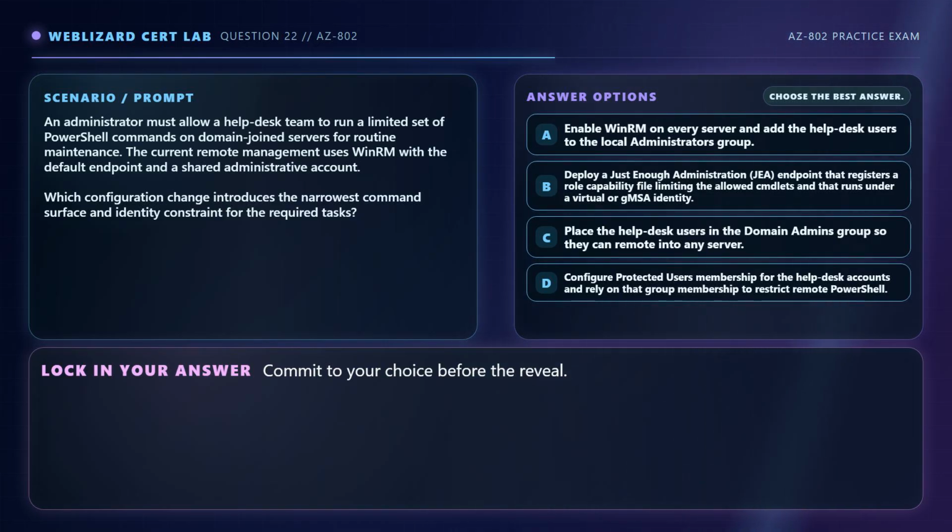Option A. Enable WinRM on every server and add the help desk users to the local administrators group. Option B. Deploy a just enough administration (JEA) endpoint that registers a role capability file limiting the allowed commandlets and that runs under a virtual or gMSA identity. Option C. Place the help desk users in the domain admins group so they can remote into any server. Option D. Configure protected users membership for the help desk accounts and rely on that group membership to restrict remote PowerShell.